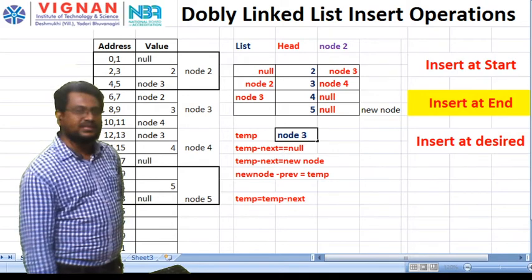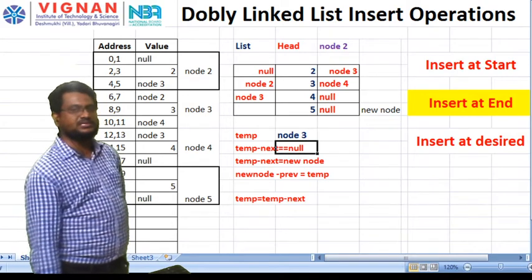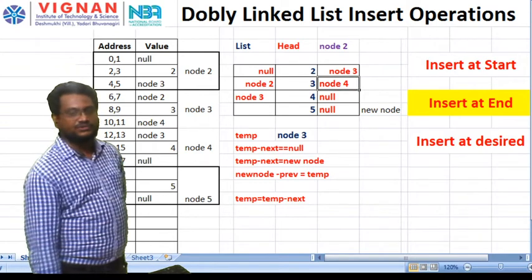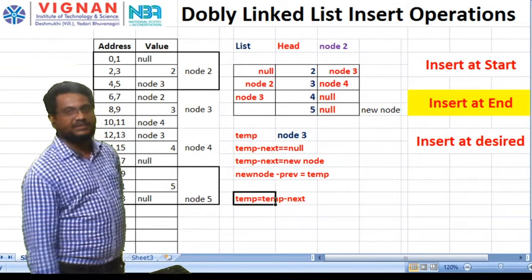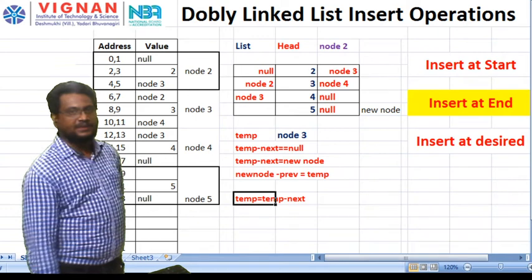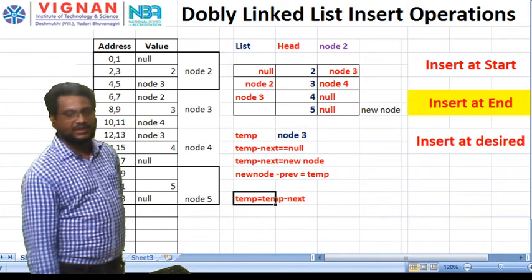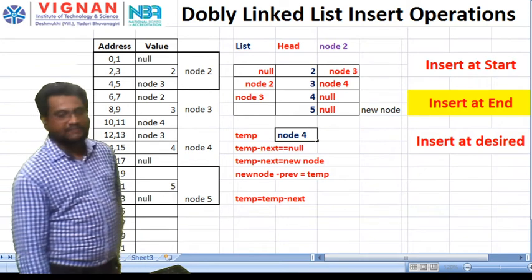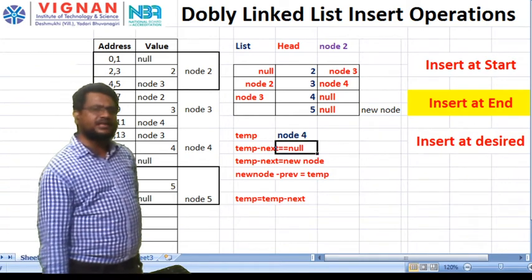Again I am checking whether the temporary variable's next element is null or not. Is it null? Node 3 refers to node 4, so this step will repeat. Temporary stores the next element of temporary. What is the temporary's next element? Node 4. Now again I am checking whether temporary next is null.